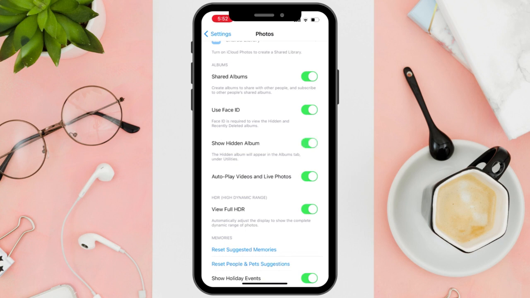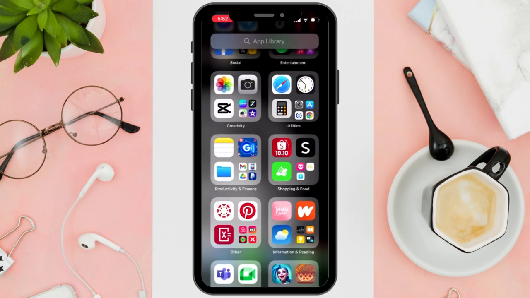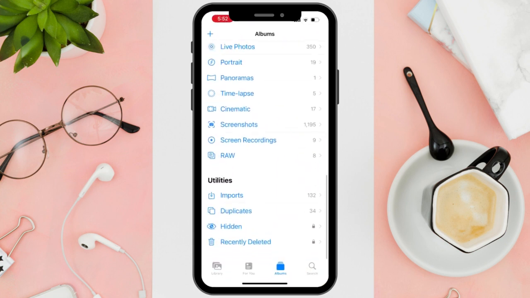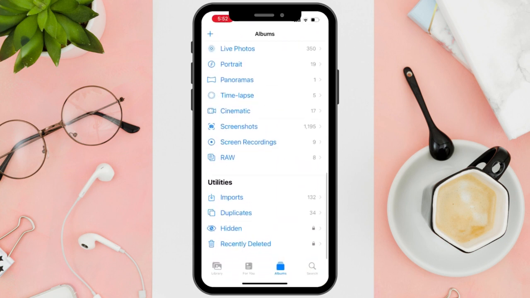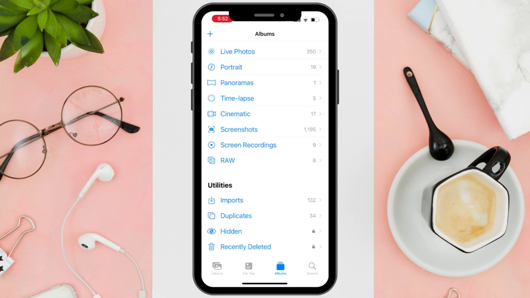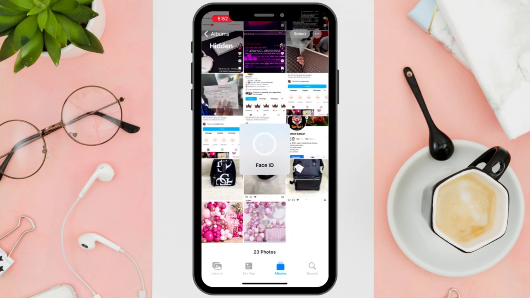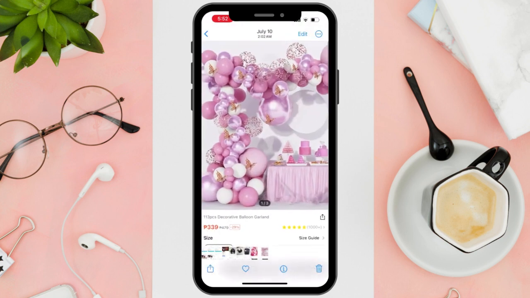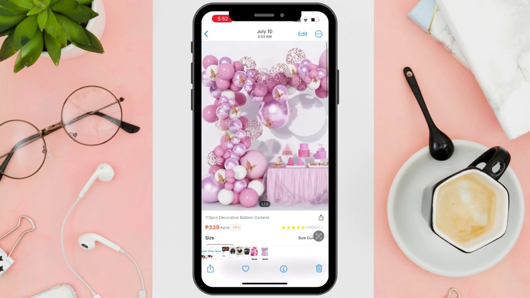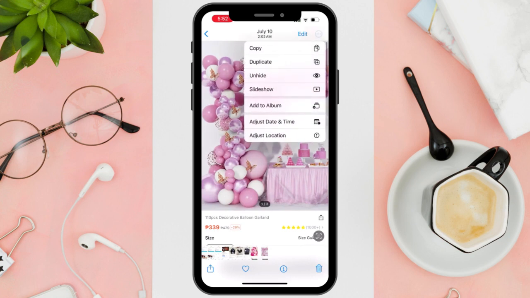Return then to the Photos app and you should now see the hidden album in your Albums tab. Inside the hidden album, you can select the photo you want to unhide. Tap then the three dots and choose Unhide, and the photo will be moved back to your photos.